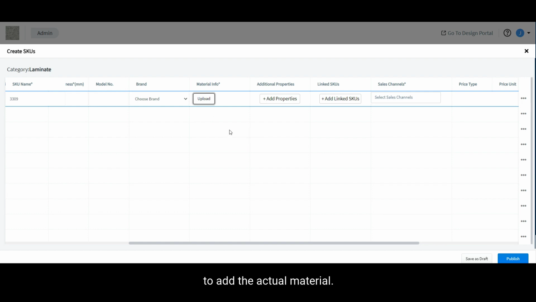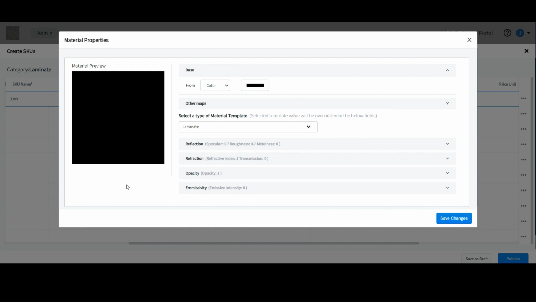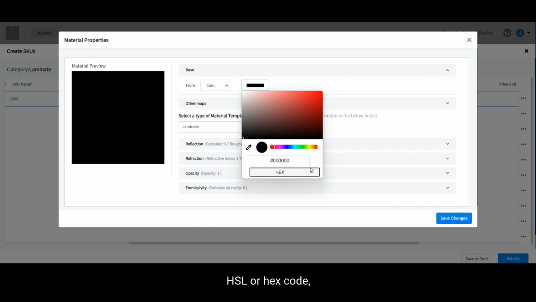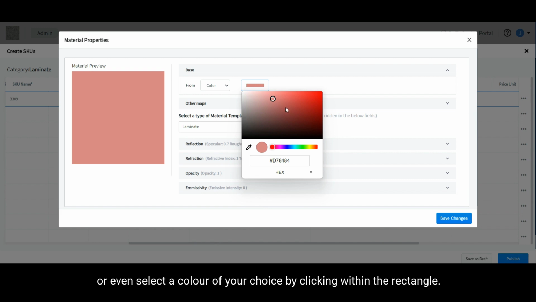To add the actual material, select the upload option under material info, and herein you will be presented with the properties of the would-be material. For solid colors, go to the base header and in the from drop down menu, set it as color, and you can choose the required color here from the RGB, HSL, or hex code, or even select a color of your choice by clicking within the rectangle.